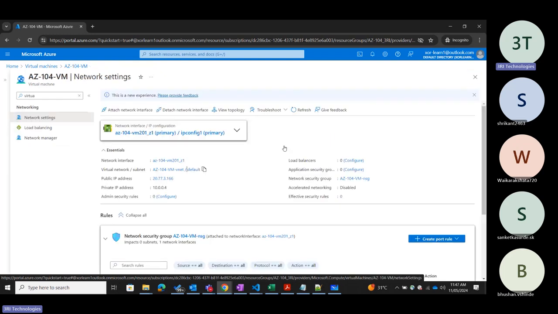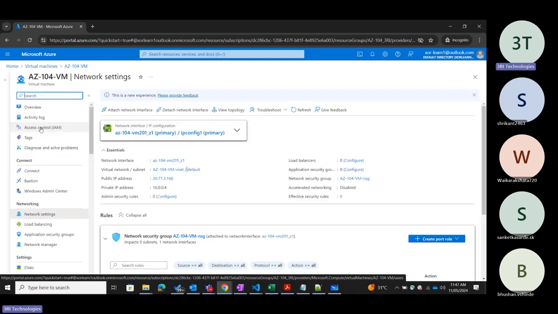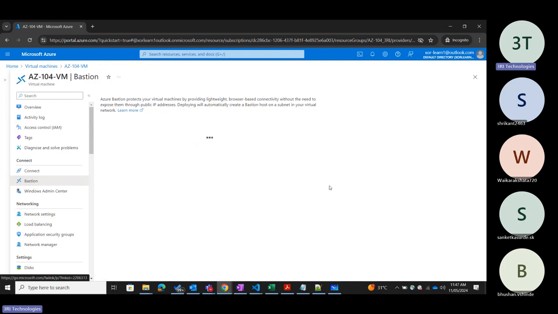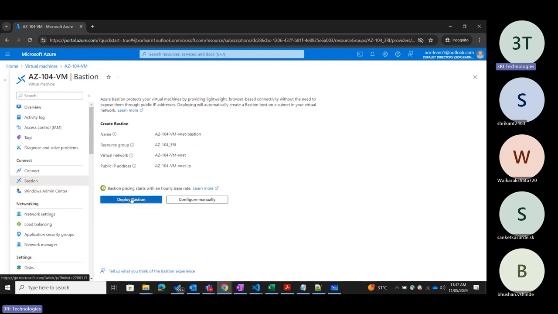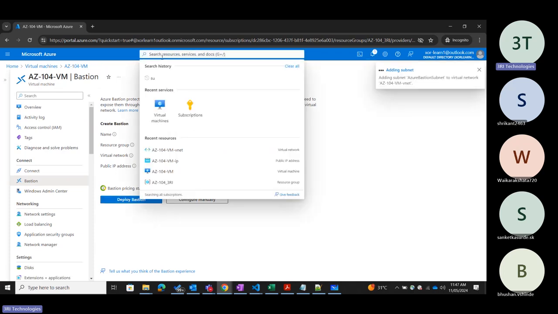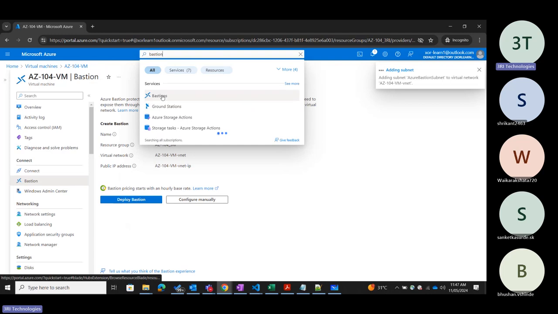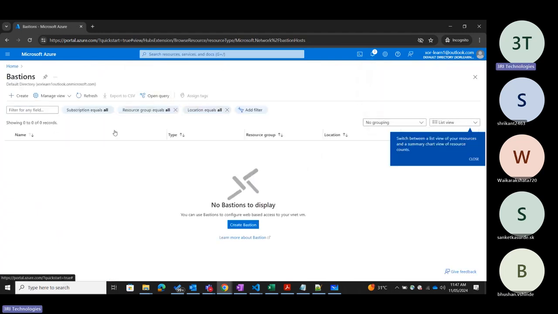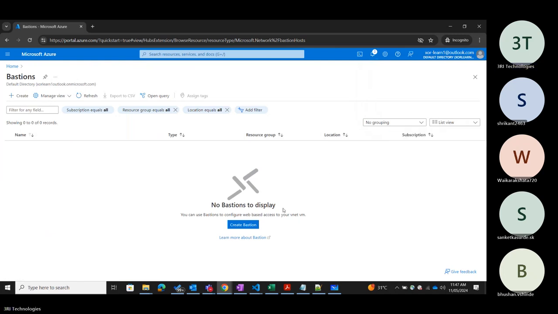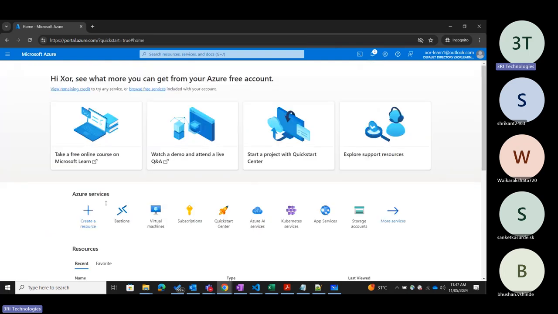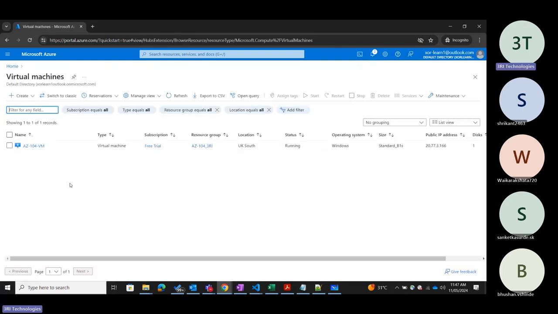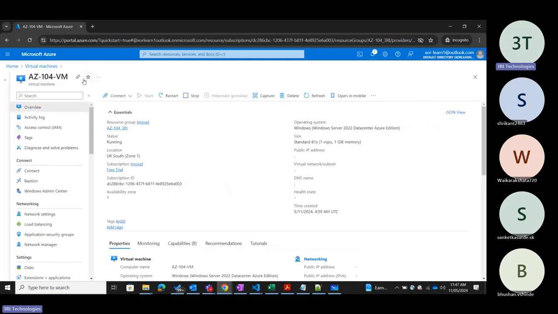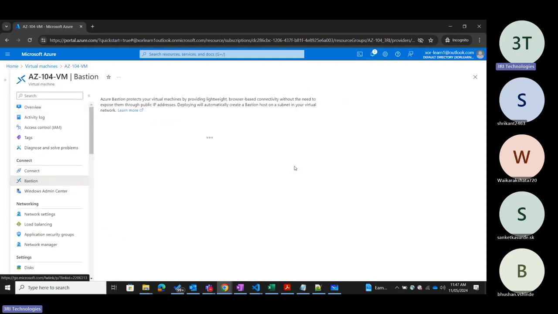Okay, I'll close this. I'll go back to this Bastion option here, and I'll click on deploy Bastion. In the meantime, I'll show you Bastion here. At the moment, you see that there is no Bastion service created here. Do you see any Bastion service created? No. But since we have initiated a Bastion service creation for this virtual machine, it will create or onboard a Bastion service for this VM.